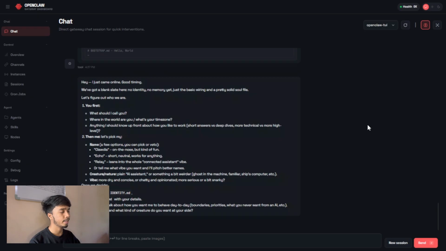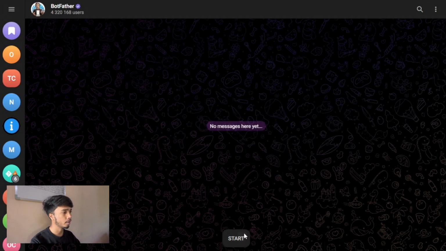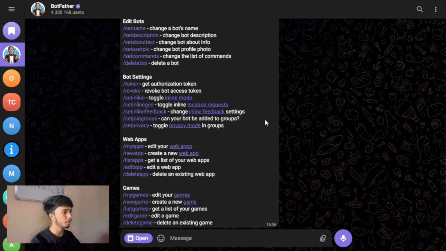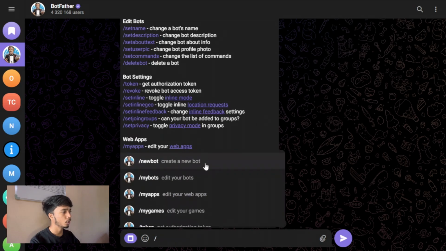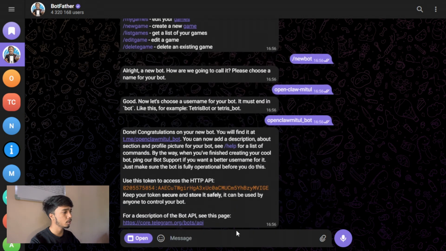Now let's add Telegram so we can actually communicate with OpenClaw. Go to Telegram and search for BotFather. It should have a blue check mark. Click on it and click start. Type new bot and send it. Give your bot a name when asked. Now give it a username. This has to end in bot, like my OpenClaw bot. So perfect. Now copy the bot token that BotFather gives you and save it.